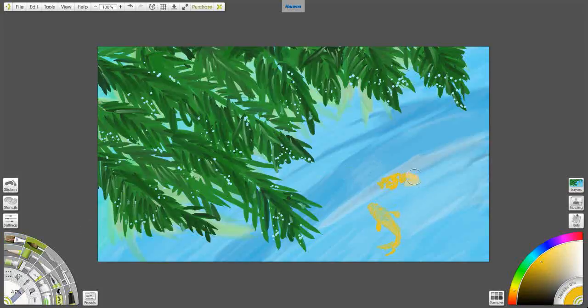Let's try this. I never did try to make a digital painting using ArtRage. Really an inexperienced one. So let's try to make a red one. Red koi fish. I think it will be this kind of red.